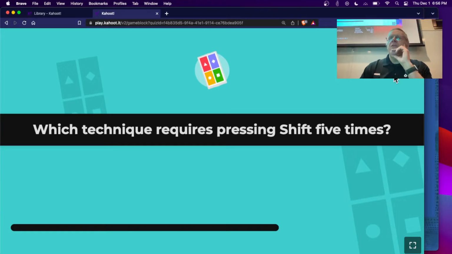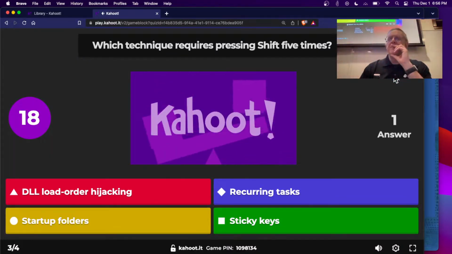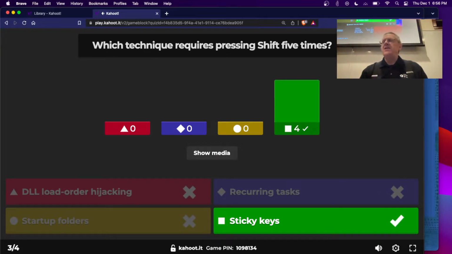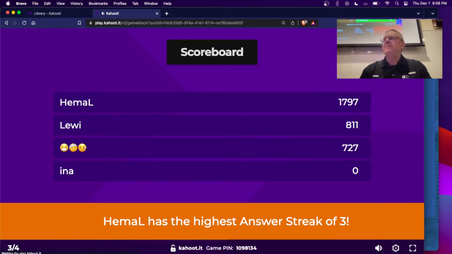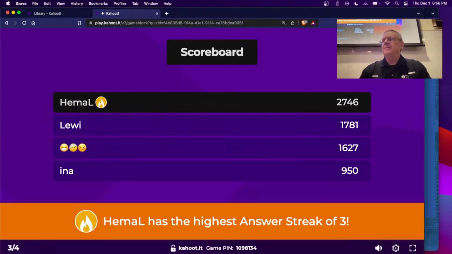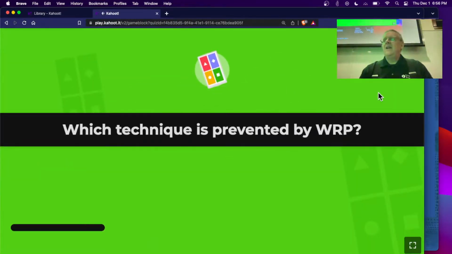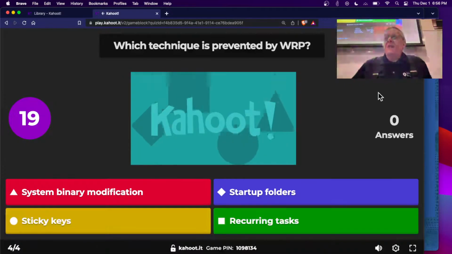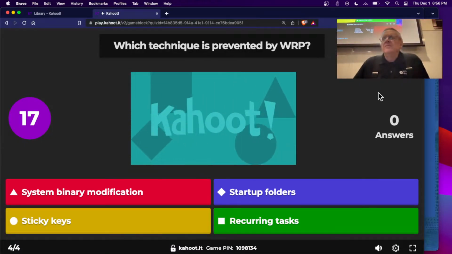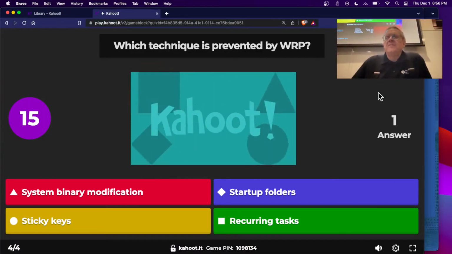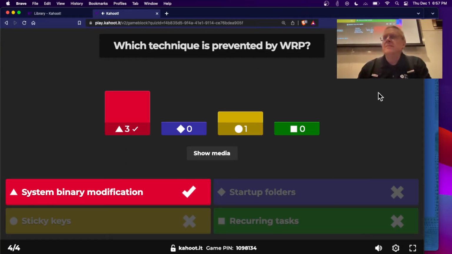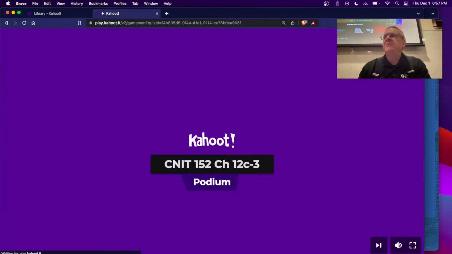All right, you press Shift 5 times, what happens? That's Sticky Keys, good for handicapped accessibility. All right, and what does WRP prevent? That's Windows Resource Protection, stops you from modifying system files. Good.